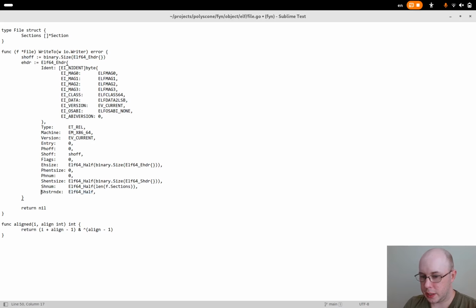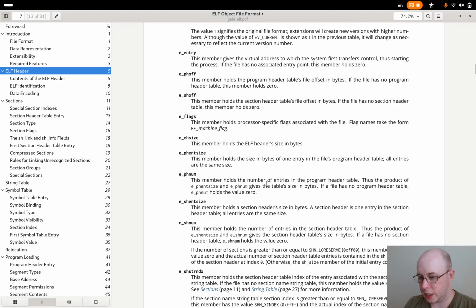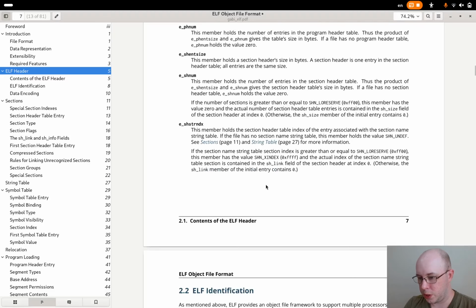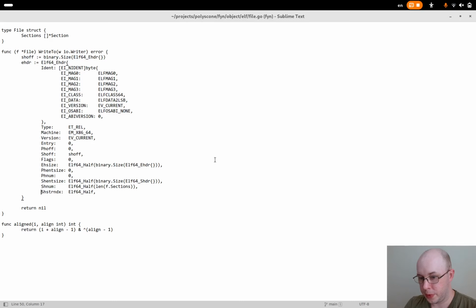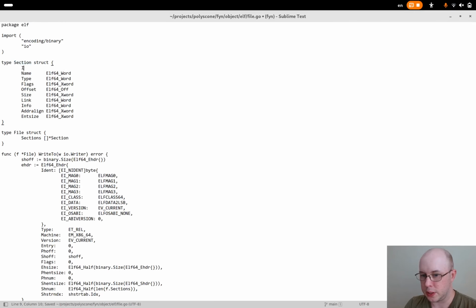Then we need a section header string index, which is the section header table index of the entry associated with the section name string table. So for this one, we could probably just do something like section header string table.index. So I think sections will need to keep track of their own index. And this can be half like this maybe.